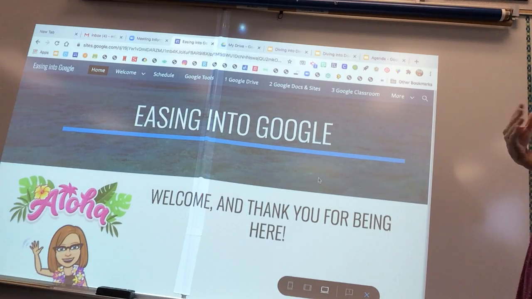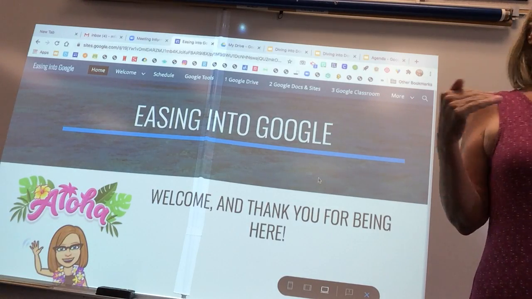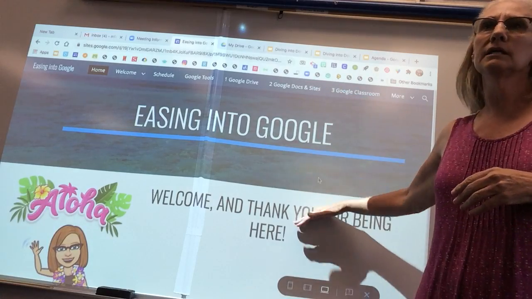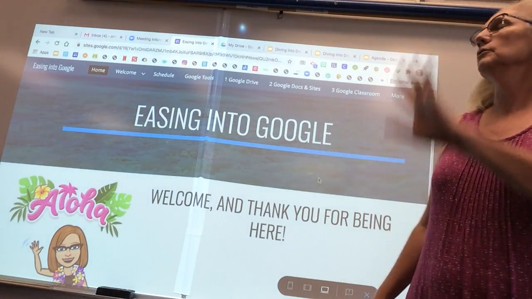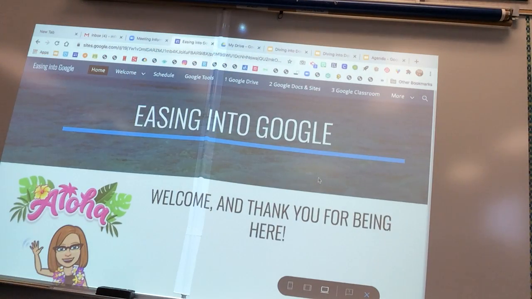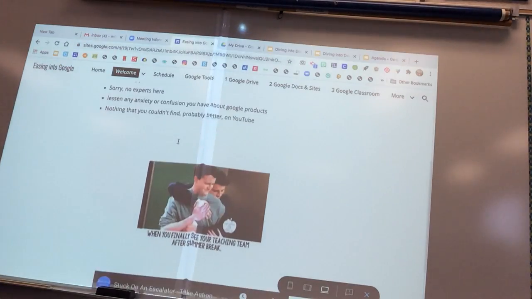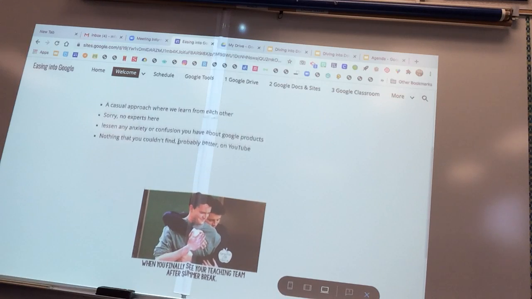So in sites, there's two different kinds. There's the old sites and the new sites. This is the new sites. I could never figure out how to make the old sites work, so I like it better. Obviously the new site's better. Along the top are the banners of different pages that you have your choices for. So we're on the welcome. No, we're not, we're in home. And then we talked kind of last time about what we can expect.